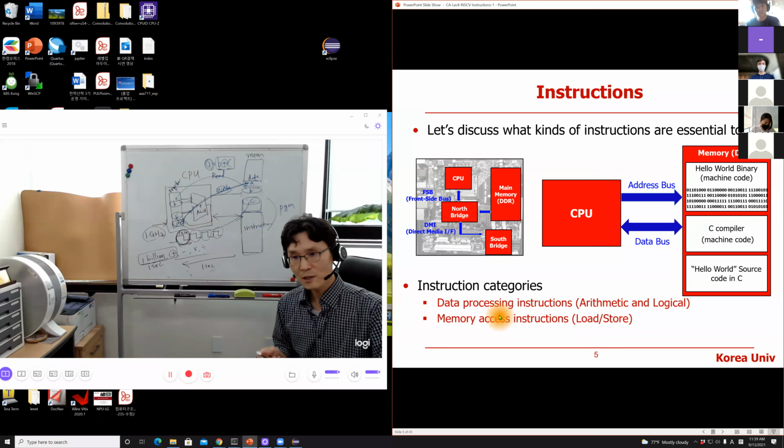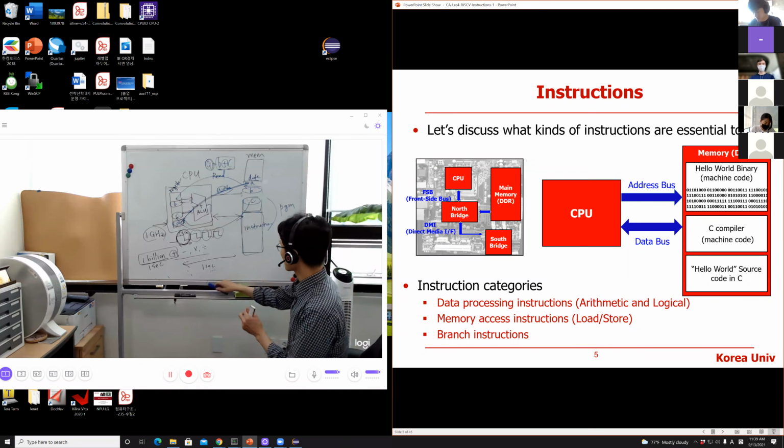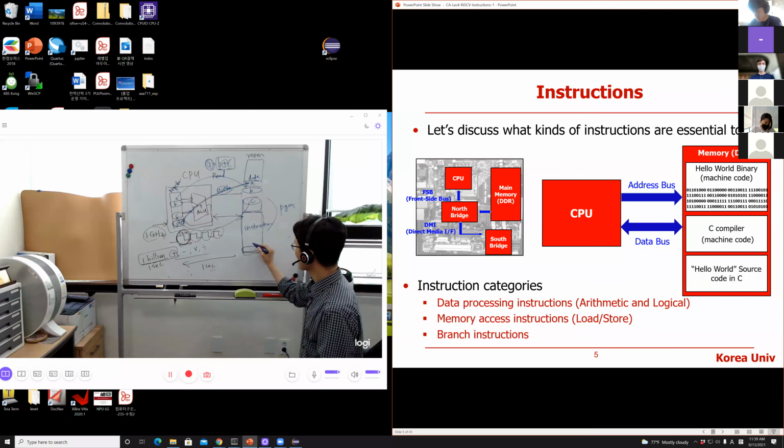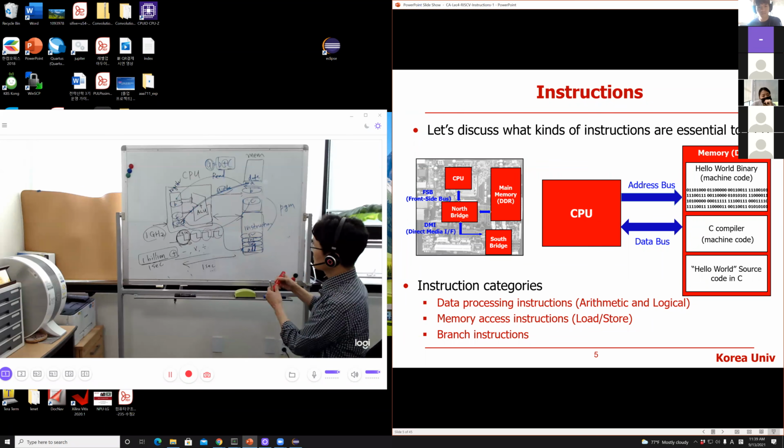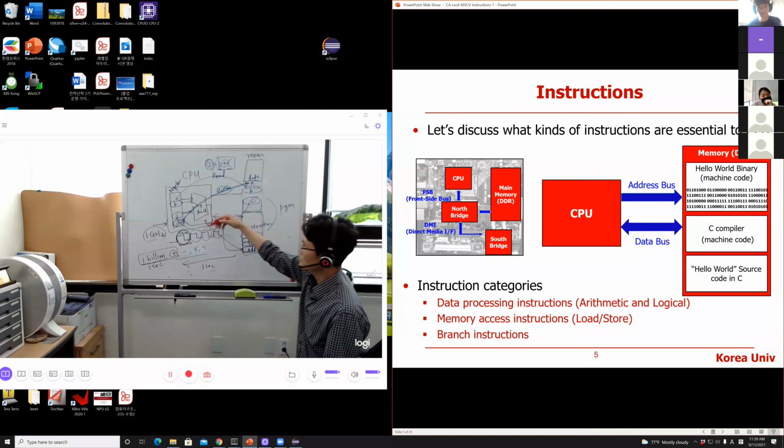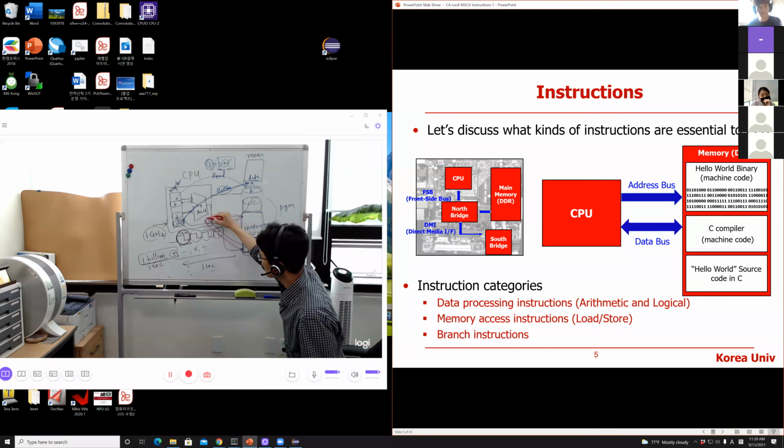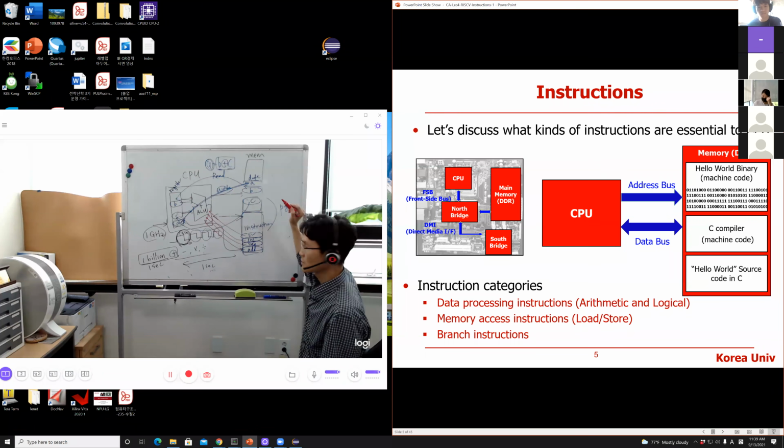Okay, the last one is called branch instructions. So why branch instruction? If you don't have branch instructions, then what happens? There are many different instructions like addition, subtraction, LW, SW. If you don't have branch instruction, what is the CPU doing? The CPU is reading the first instruction, executing it. Then the second instruction, executing it. Then the third instruction, the fourth instruction, and so on. That's what the CPU is doing if you don't have branch instruction, right?